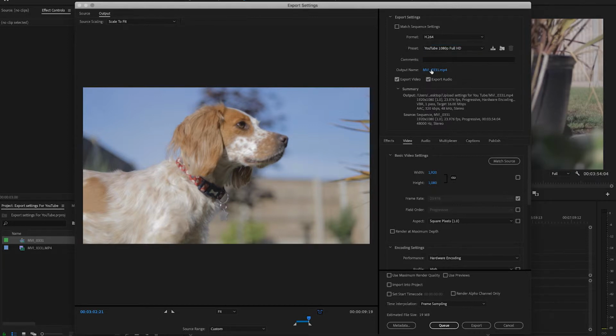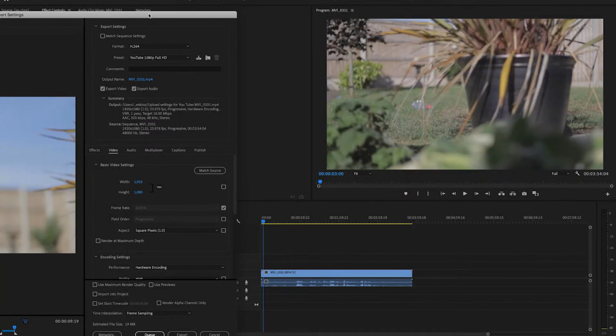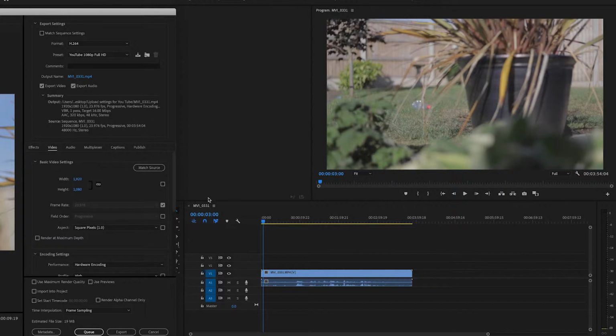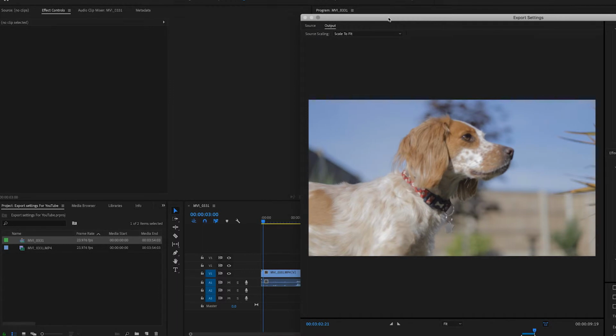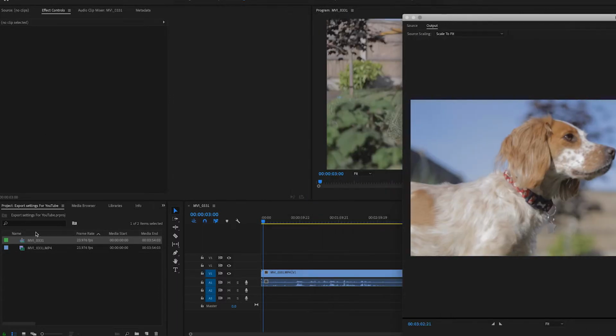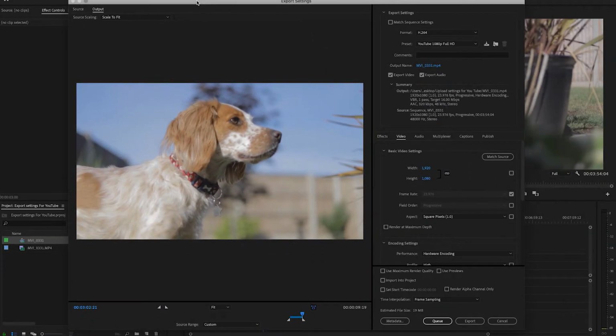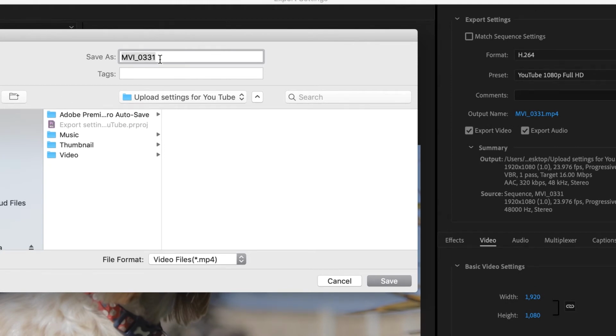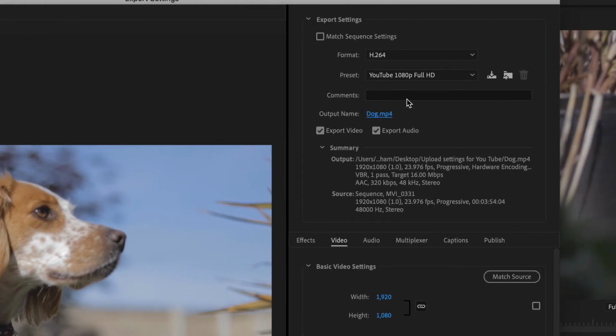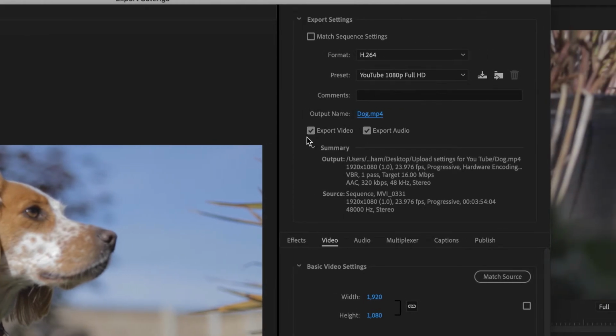I'll leave that blank. Your output name is basically whatever your timeline is called. So my timeline, as you can see from here, is called MVI 0331. I can change that by double clicking on it and renaming it. I haven't in this instance, but if you forget to do that, you can do it here by just clicking on it. We want to change this to dog, so we click save as dog, and it's now changed the output file name to dog. We're exporting video and we're exporting audio, because in this case that's what we want.